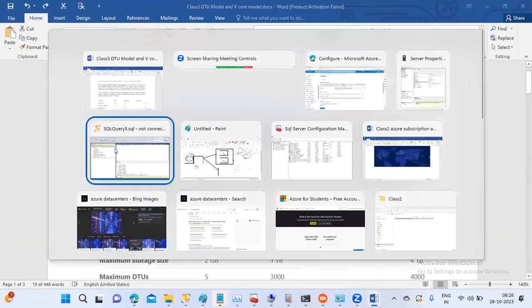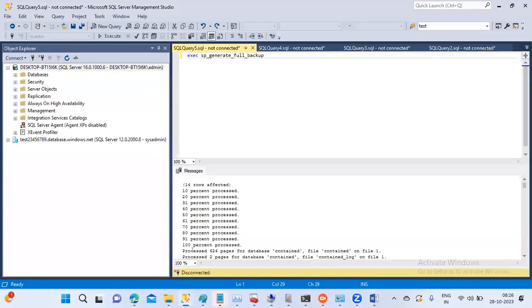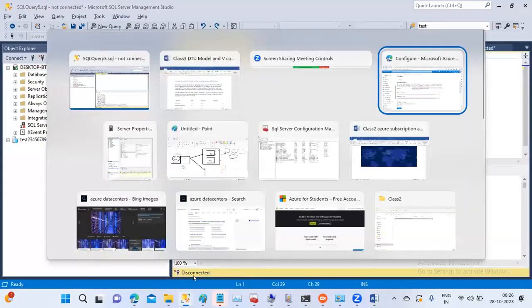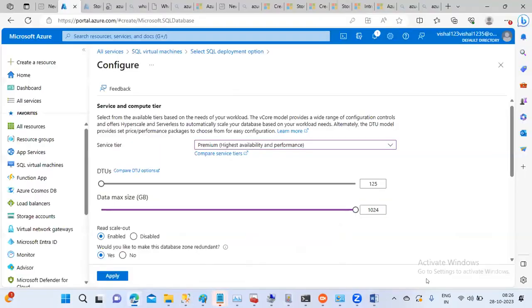All right. So now, suppose I have created this DTU model. This storage size is the size of the database.